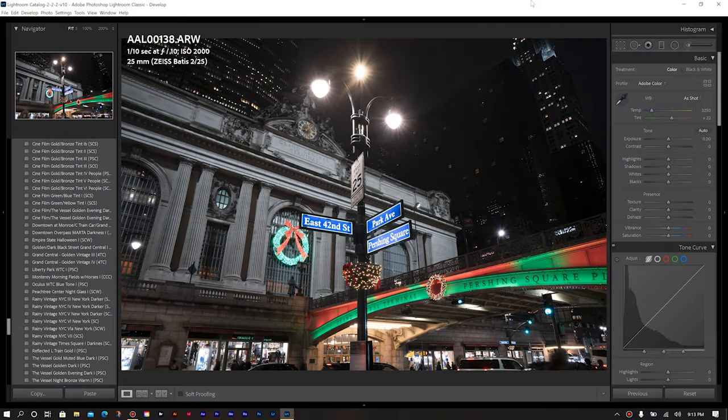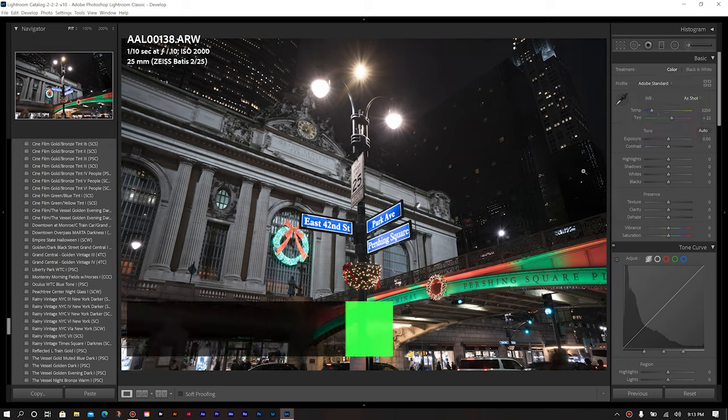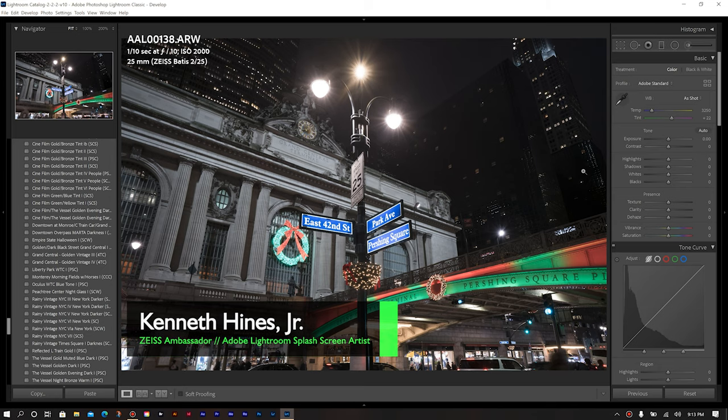The first thing that I want to do is go up here to my profile, and where it has Adobe Color, I'm going to switch that to Adobe Standard. I always like starting on Adobe Standard and keeping my photos that way. It's your personal preference as far as what you use, but that's what I like to use for my images.